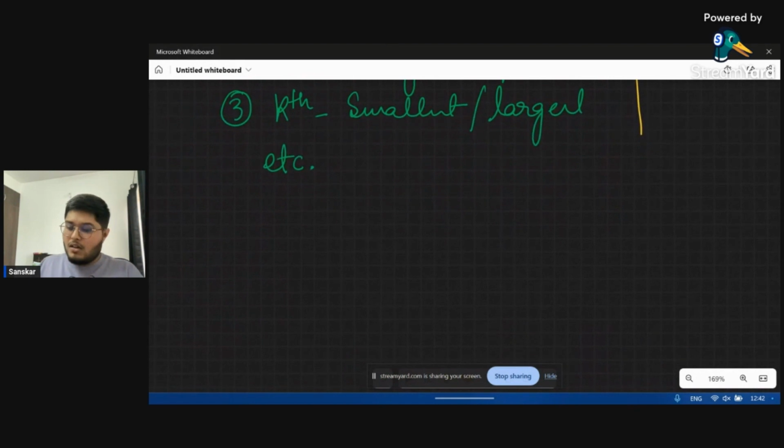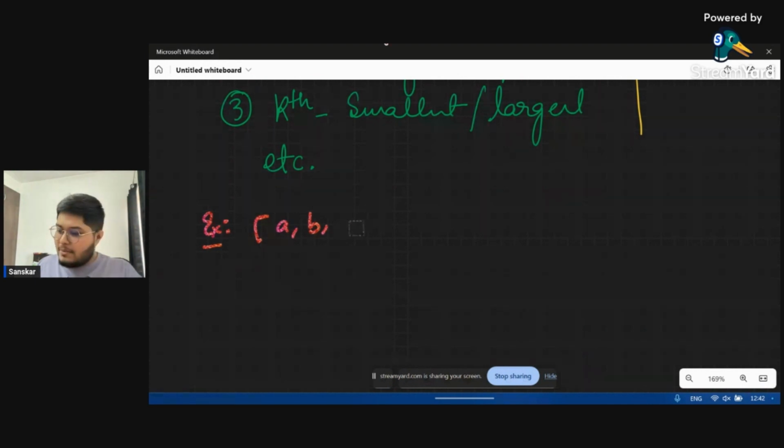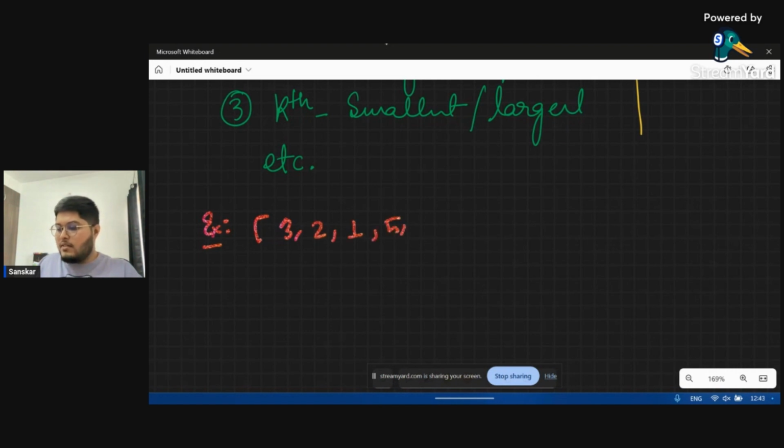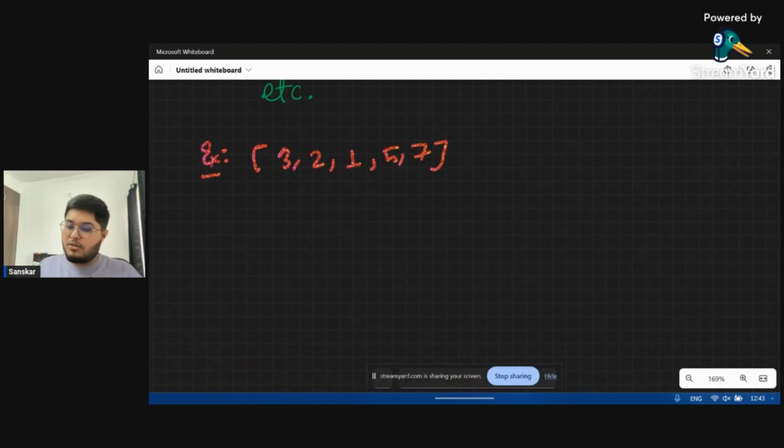For example, if I say there is one array, and there are a, b, c. Let's not take abc, let's take some integers. For example, 3, 2, 1, 5, 7. Now if you want to find a pair with a sum of, for example, 3, what you can do is apply the sorting algorithms. After sorting, your array will look like 1, 2, 3, 5, 7.